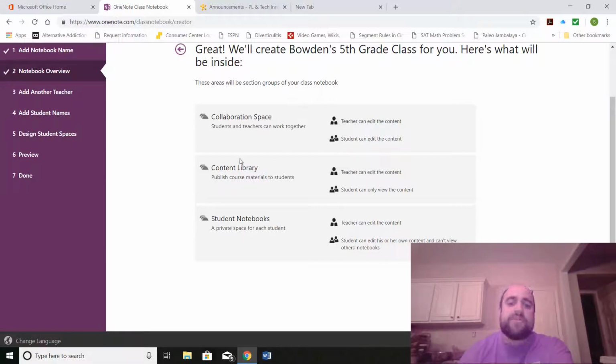The content library, this is for teachers only. Teachers can edit the content. This is where you upload your documents. That way students can download them if they need to. They can put them on their computer. They can make marks on this area, but they can't actually modify the original document you put down.